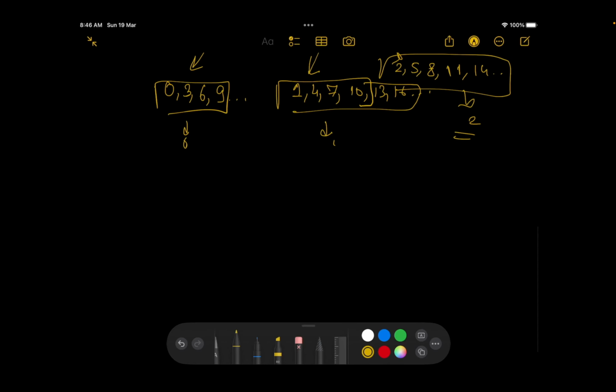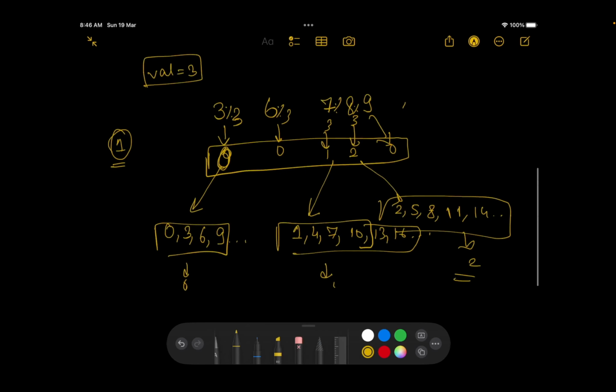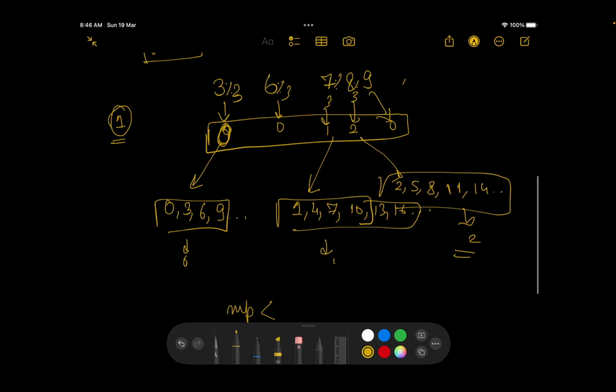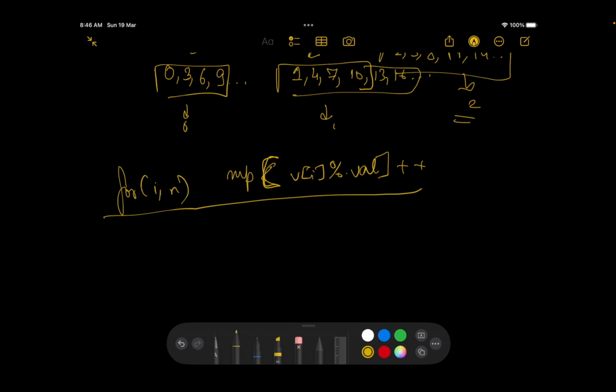Now you just store them in a set. So let's say I'll take a map or a hash map, whatever data structure you want, and you store these into that. So you'll say that your mp of vector i mod the value that was provided to you, plus plus, for all the elements in i to n, right?